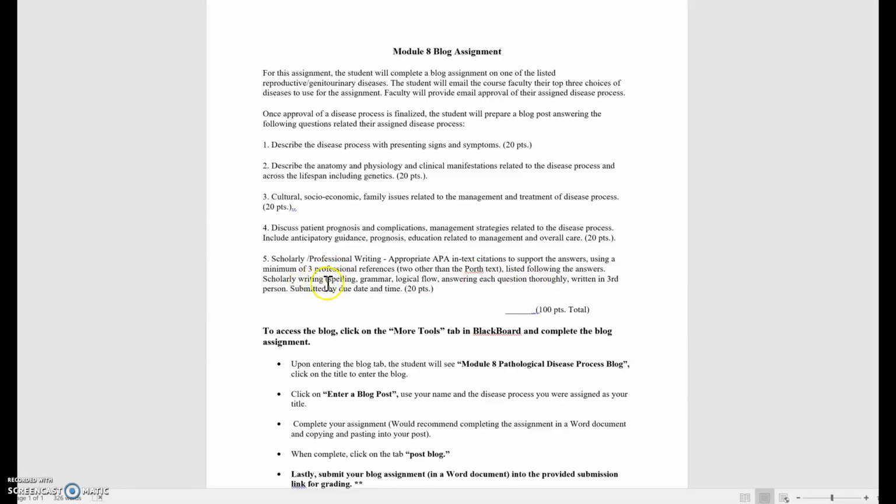Be sure that you're doing scholarly writing, with spelling, grammar, logical flow, answering the question thoroughly, and written in third person. So don't say, I believe this, I believe that. It would be the student, or however you want to refer to yourself. But be sure that you're speaking in third person. Submit it by the due date and time, and that section's worth 20 points as well. So this blog assignment is worth 100 points.